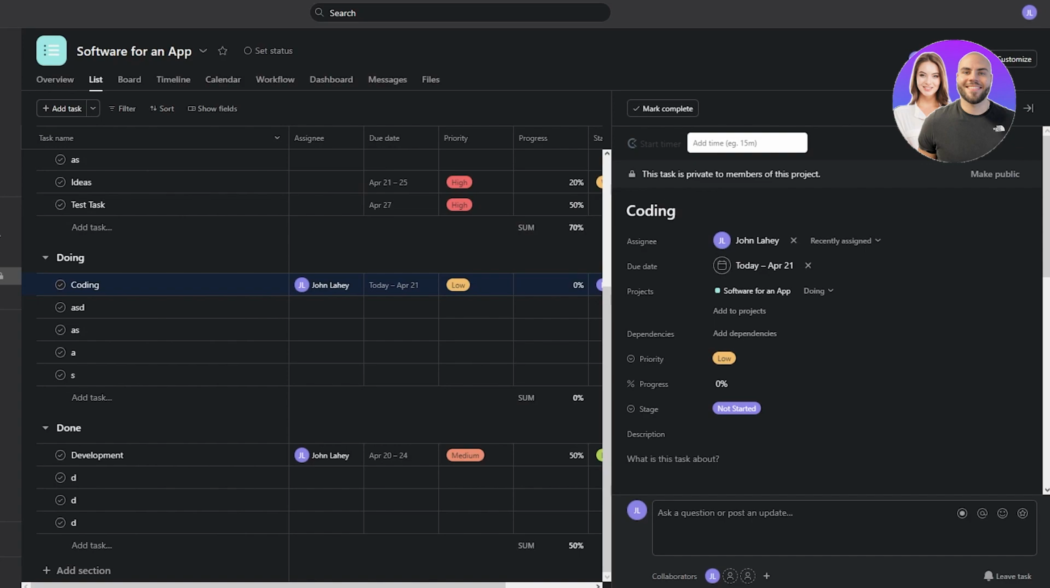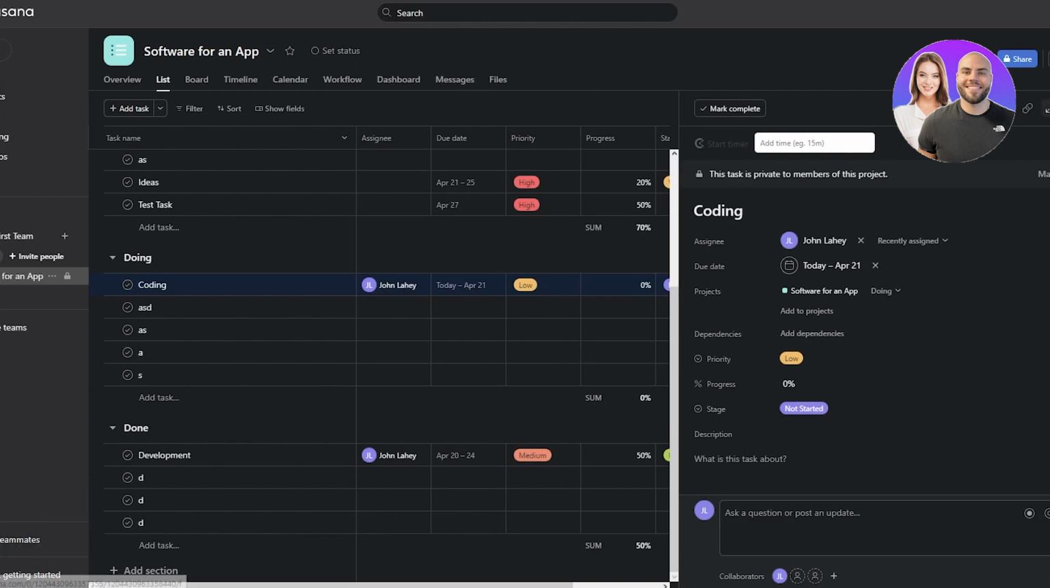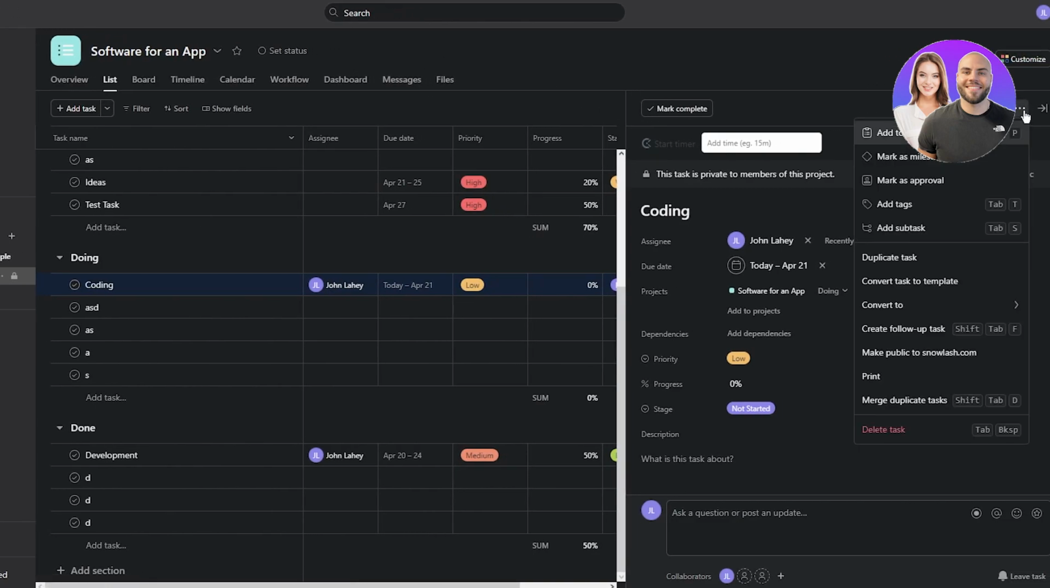Then you can copy the task link and send it to someone. Let's say I copy the task link, open a new tab, and paste it here. If I click enter, you're going to see I'm directly redirected to this task over here. We're just going to wait for that to load. As you can see, it's pretty easy stuff.